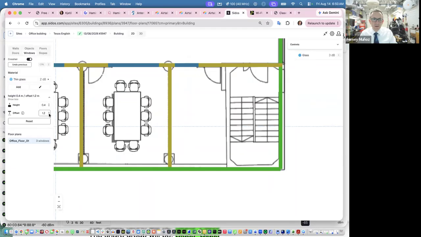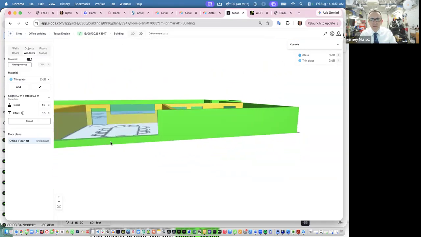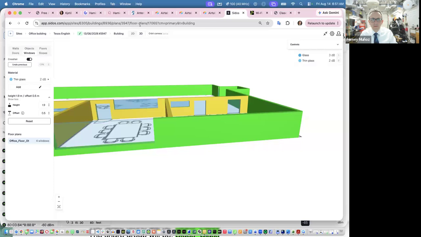Let's say this starts at 50 centimeters and goes up to, that's as high as it goes. Well, let's make it lower. Let's make it 1.4, 1.679. So if I draw a window with these characteristics, click 3D, then I just make that tall window.